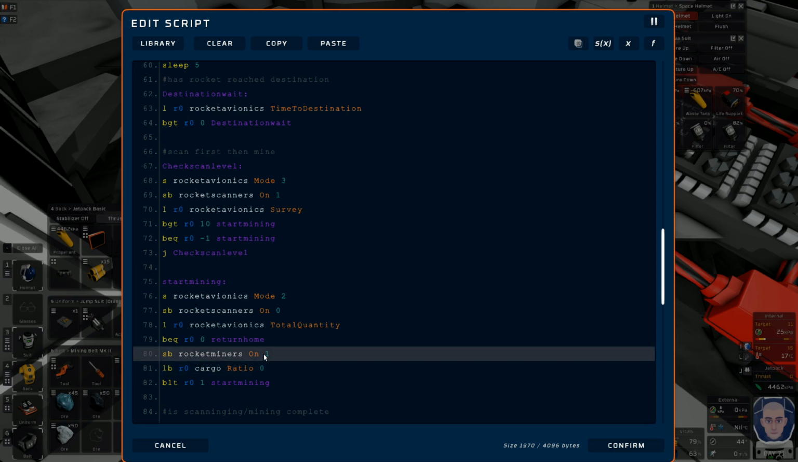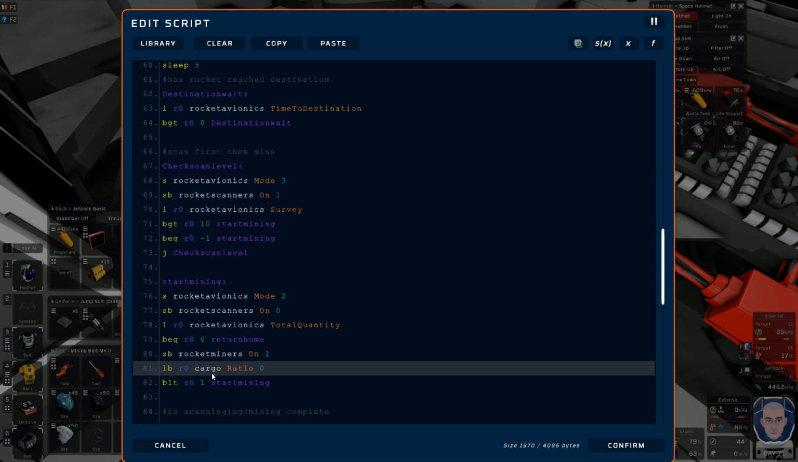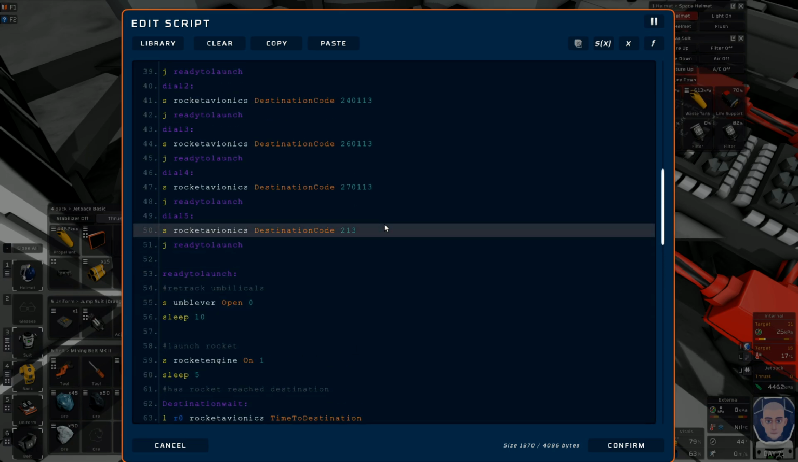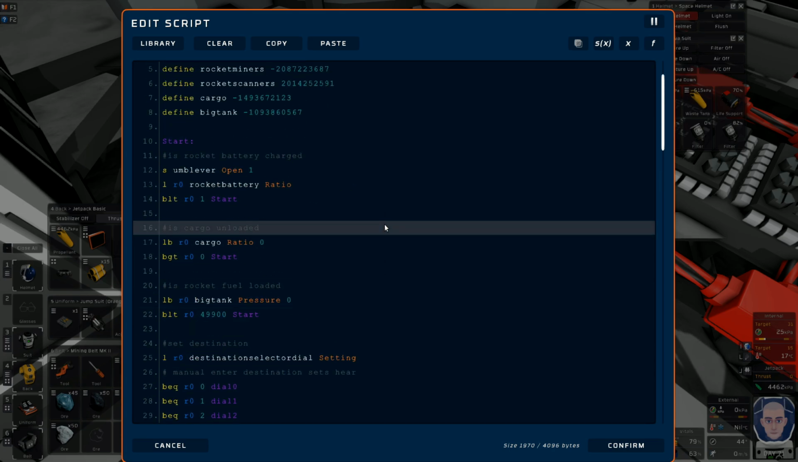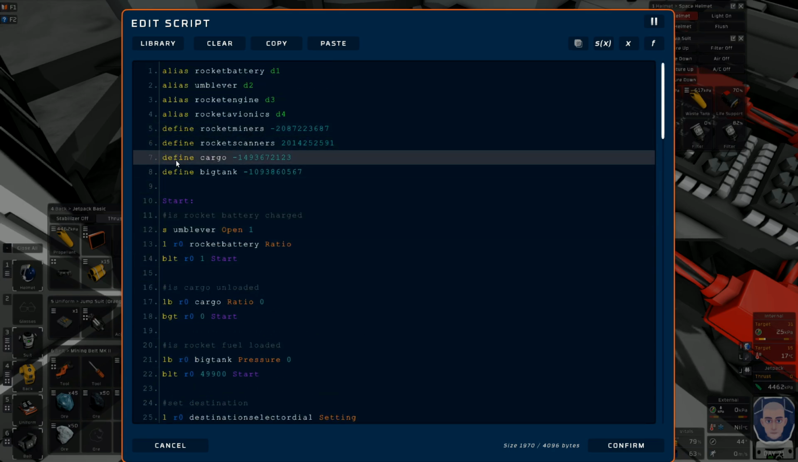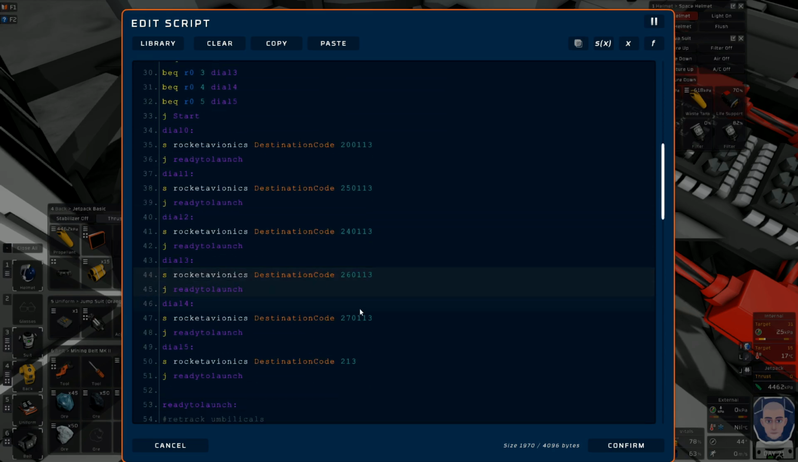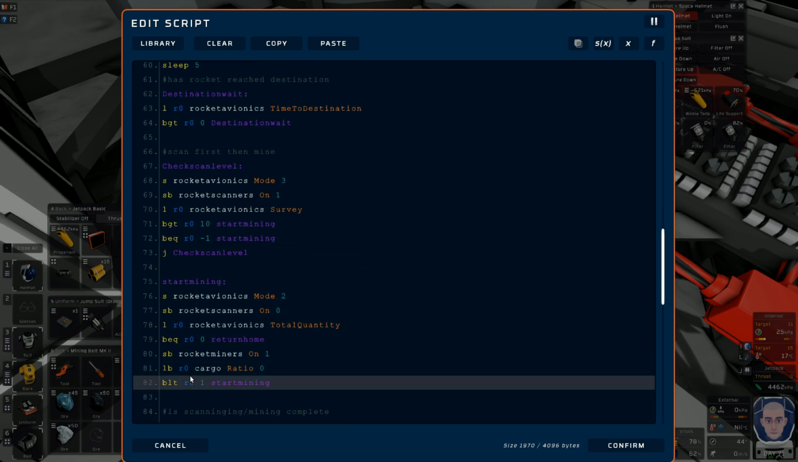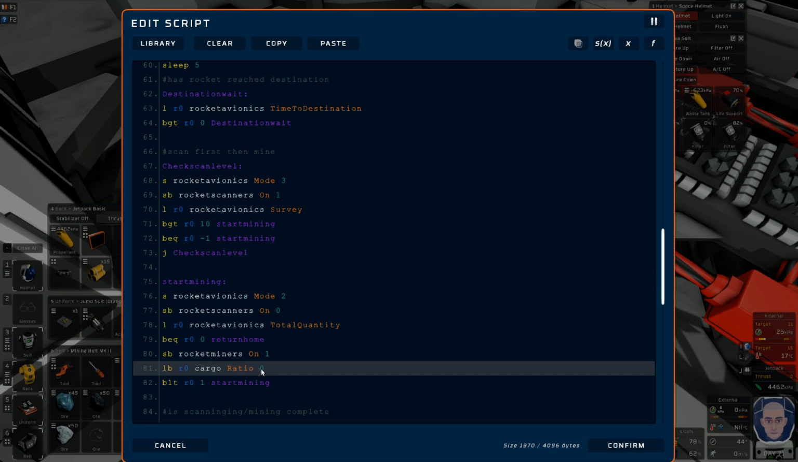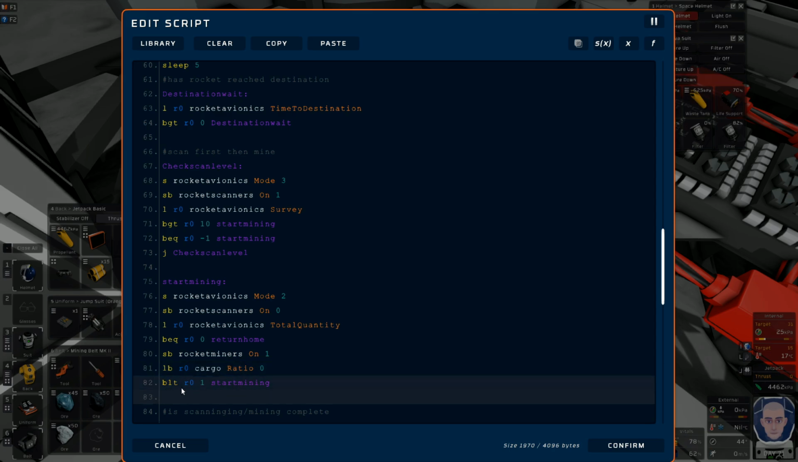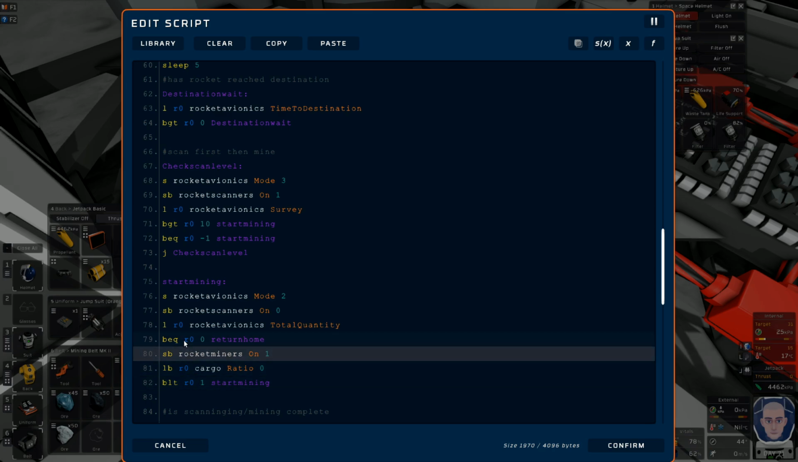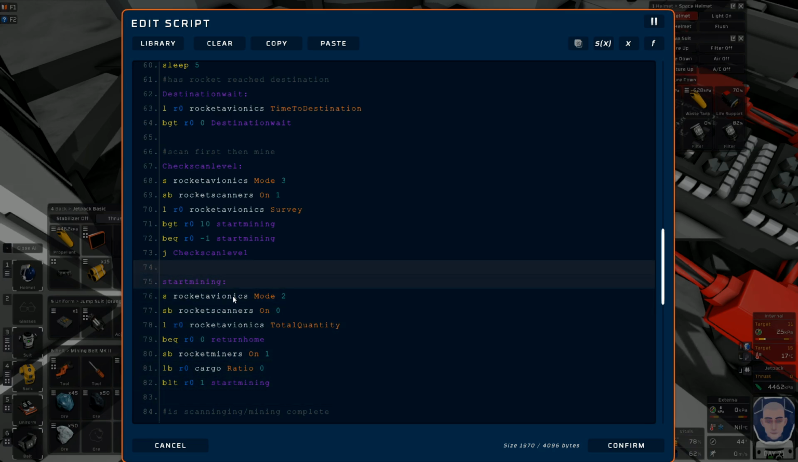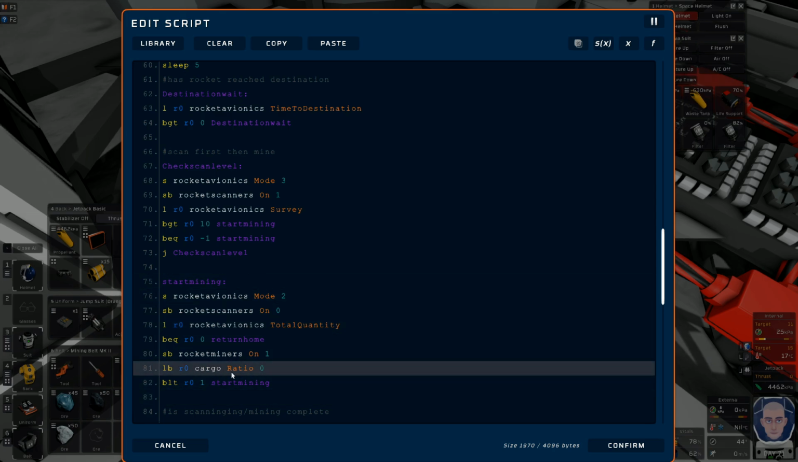Otherwise, turn the rocket miners on, and then I load the ratio of the cargo into R0. Now this is a batch because I remember I only have one, but I defined it. When you define something, the cargo, you have to use load batch. So I load batch cargo. If it's not 1, which means it's not full, if it's less than 1, start mining. So this is going to loop until my cargo bay is full.